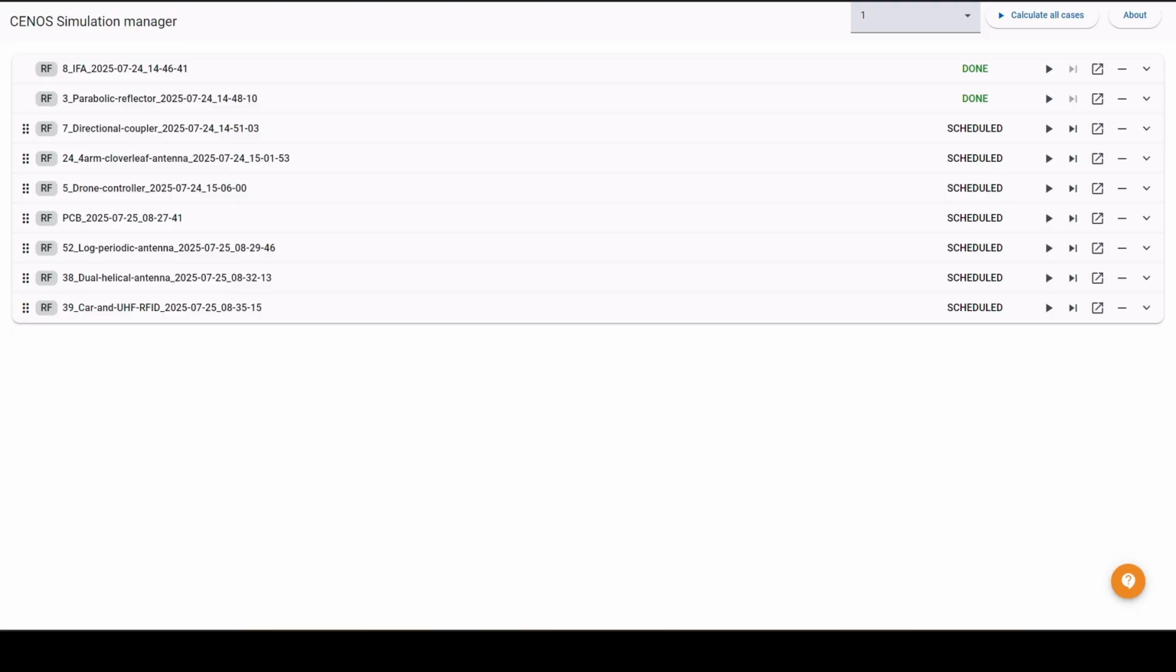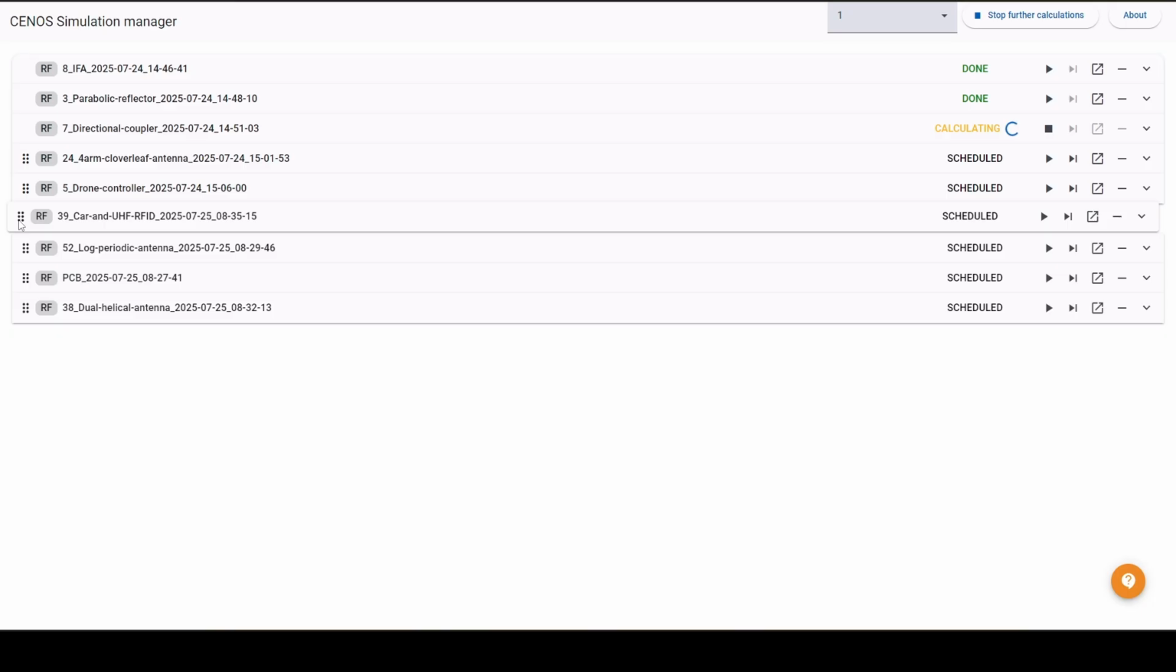To optimize efficiency, the CENOS Simulation Manager add-on helps improve efficiency by allowing users to queue and run multiple simulations automatically. This makes better use of computer resources and allows different design studies to run without user intervention.